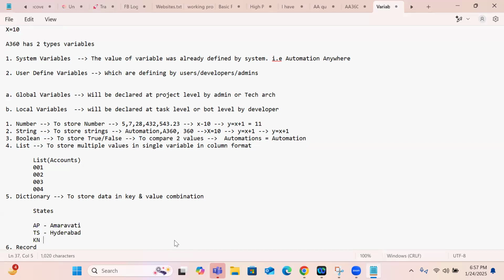Karnataka, whatever it may be. So like this, see, this is completely states information. So you want to save the capital cities. How can you map them against the state name? If you want to save the data in this format, you can store the data in this way. In the same way, pin codes also you can.